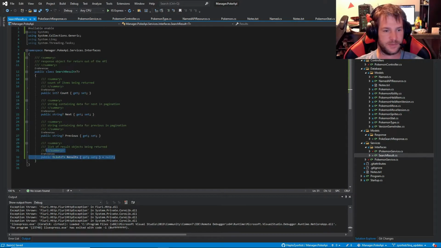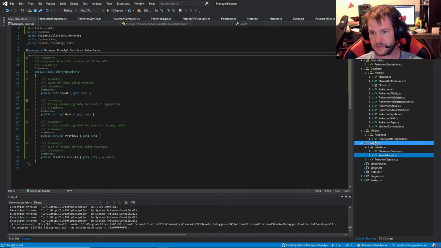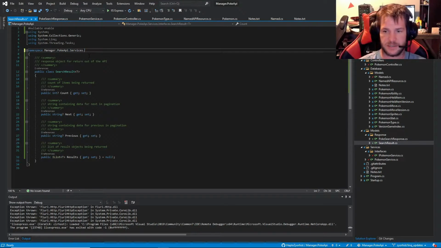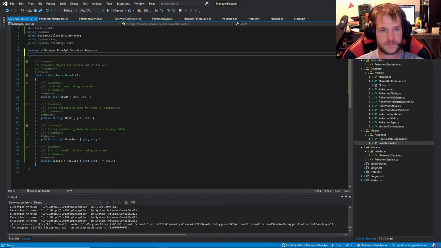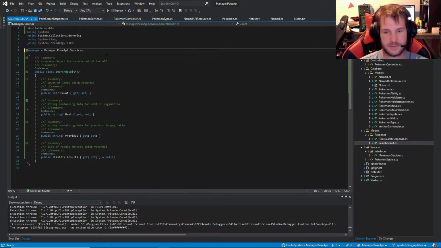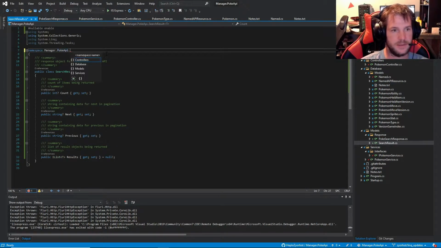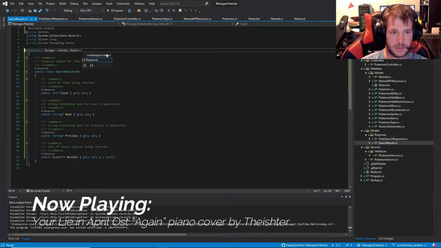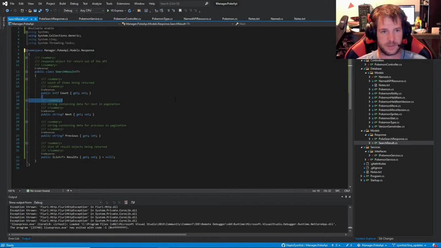Which means we're going to figure out what we want in here for the controller return. Why? Oh, I put that in the wrong place. That is supposed to be in models. Let's put that here. Okay. Fix our path. Services dot response. Oh, it's not response, it's models.response. Service API dot models dot response. Why is my autofill not working?